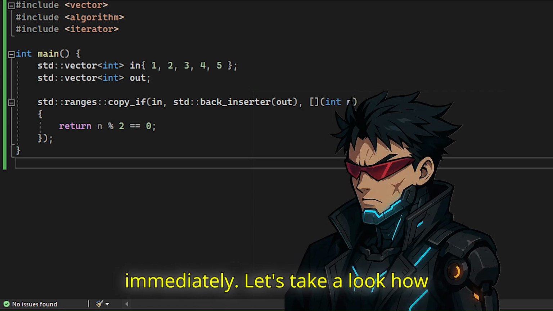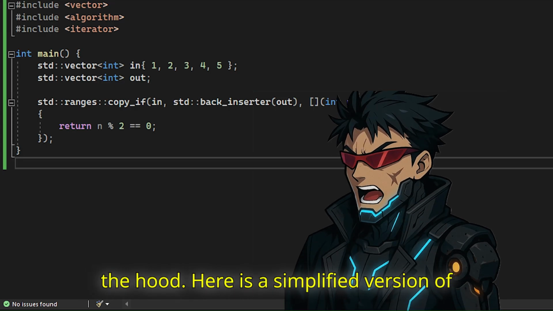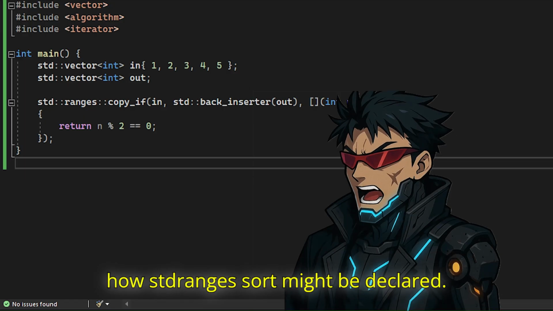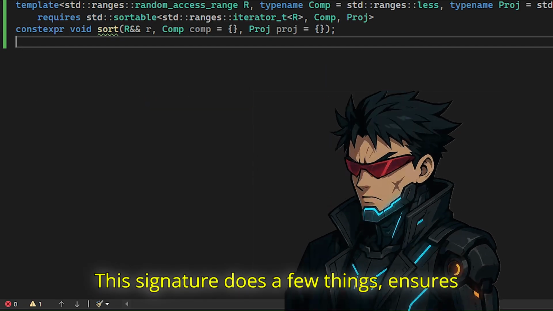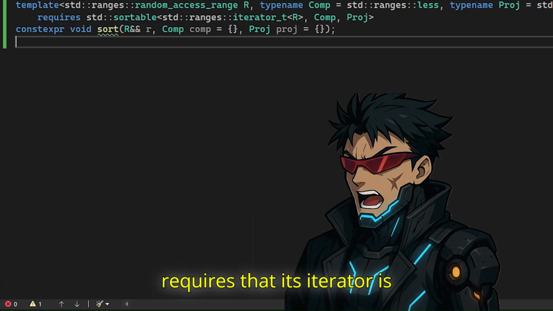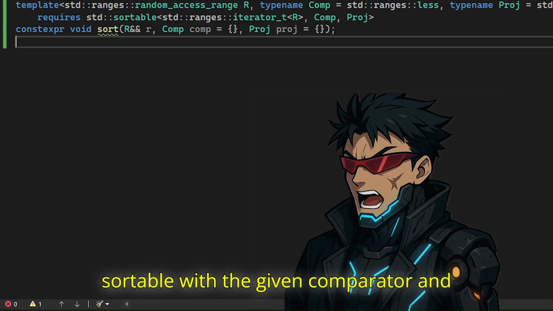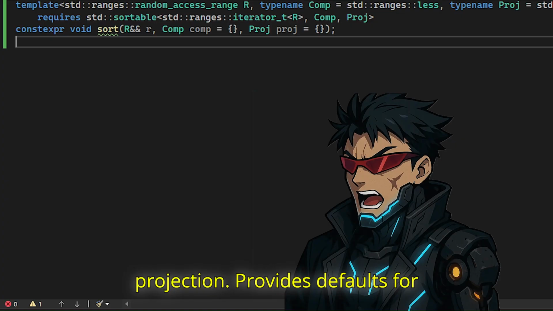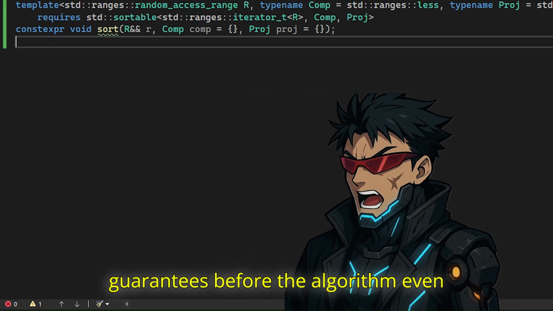Let's take a look how constrained algorithms are declared under the hood. Here is a simplified version of how std::ranges::sort might be declared. This signature does a few things. Ensures that R is a random access range. Requires that its iterator is sortable with the given comparator and projection. Provides defaults for comparator and projection. You get strong guarantees before the algorithm even runs.